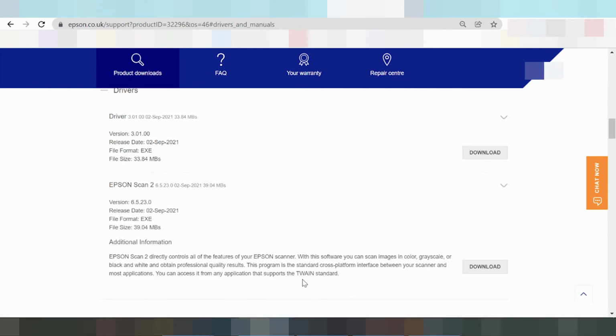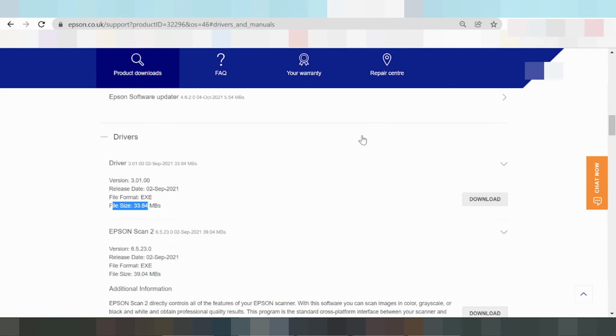Here is the LAN standard, and here is the Wi-Fi for the scanner. In this video you need to download the driver, not the scanner. Here are the version, release, and release update, and here is the file size. Next step, you click download. This one is the driver.